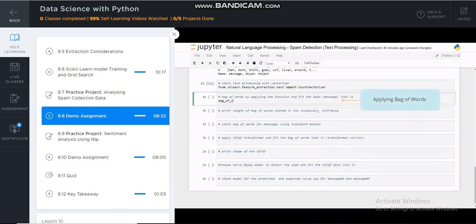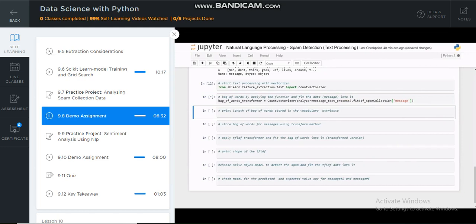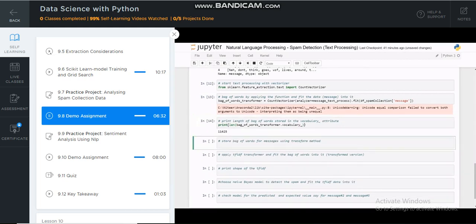Use bag of words by applying the function and fit the message into it. We do this by creating an object bag of words and then vectorize or assign numeric values to them by fitting the message data using the fit method. Now that you have used bag of words, print the length of bag of words stored in the vocabulary attribute. Then, store bag of words for messages using the transform method.